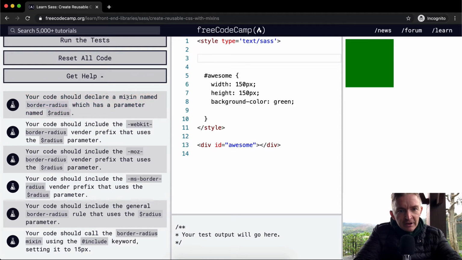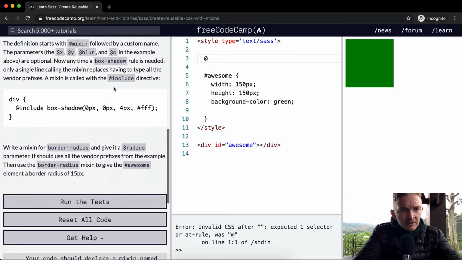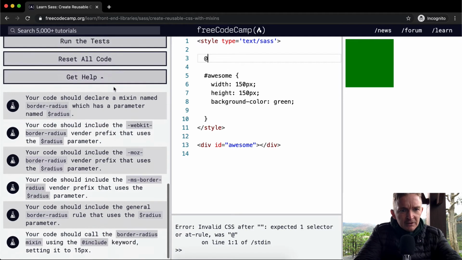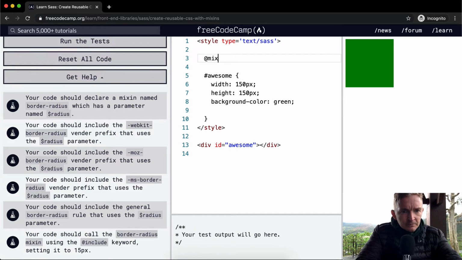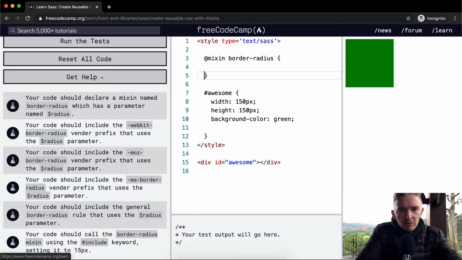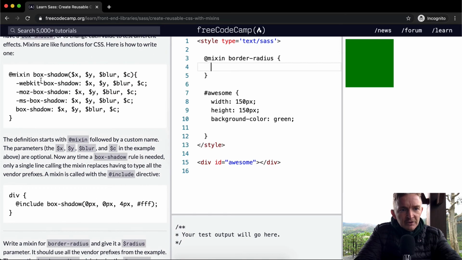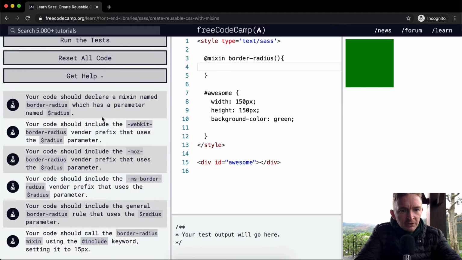Your code should declare a mixin named border radius. Okay, cool. So we're going to go @mixin and then border radius. So what we're doing now is we're creating, it's basically like a function in which we can pass in a bunch of things. Mixin, border radius. Okay, and we want to pass in a parameter. And then there's going to be a collection of different code to address each issue.